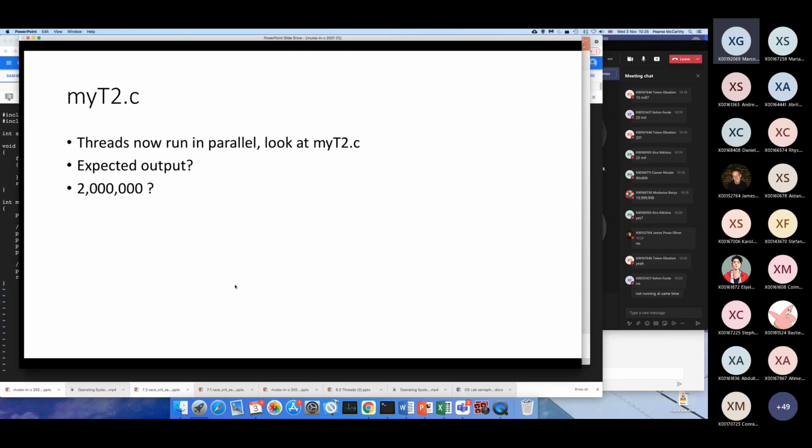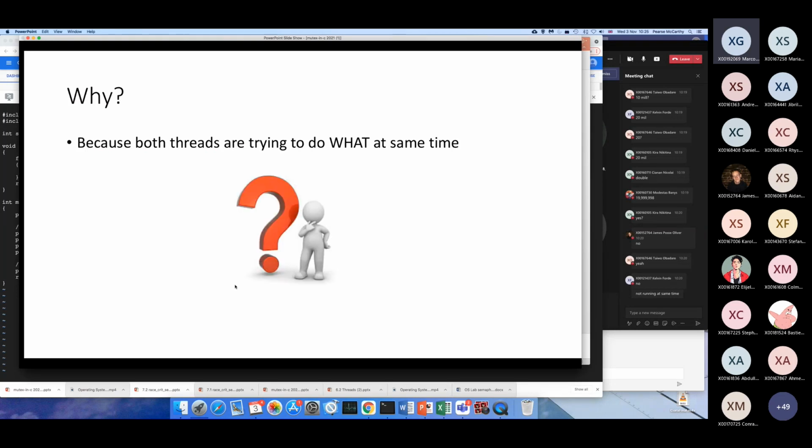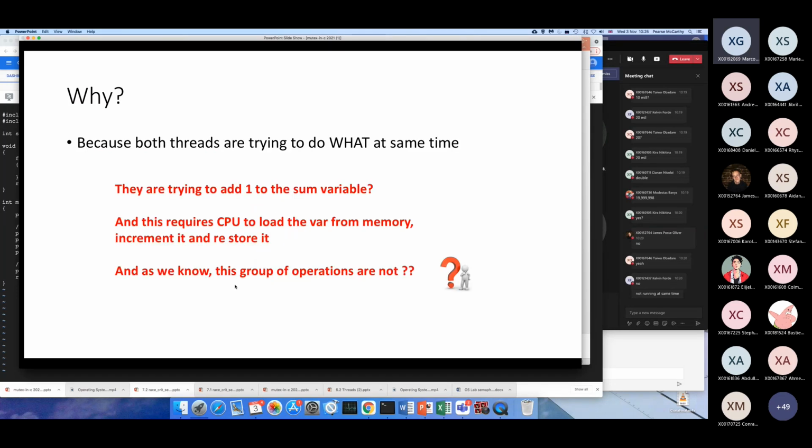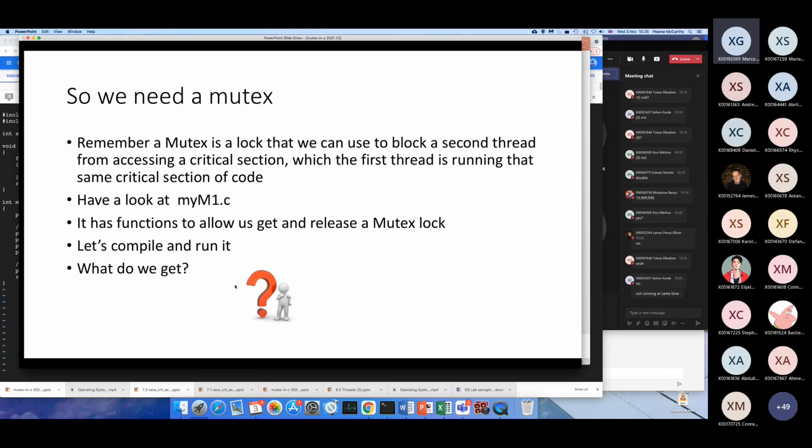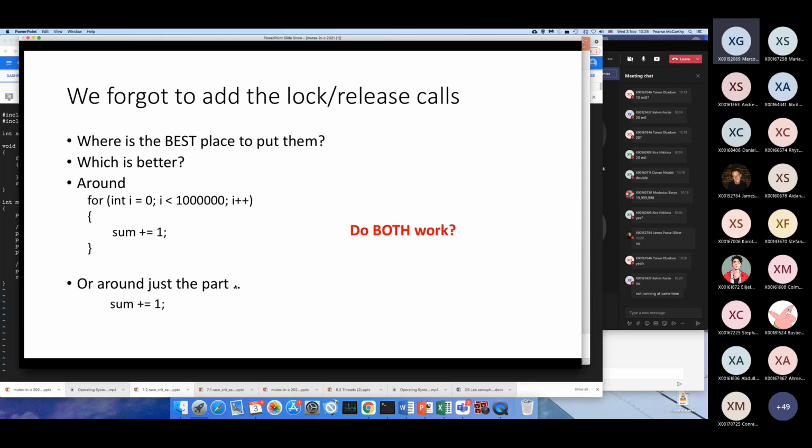We did this and it didn't work, right? Why? Because they're trying to add 1 to the sum variable, and it requires the CPU to load the variable from memory, increment it, and restore it. So it's actually 3 things. And as we know, this group of operations, the word that you're looking for is atomic, right? And it's a really, really important word. It means it's indivisible. It comes from the whole idea that you shouldn't split an atom and things like that. So we need a mutex. What the hell is a mutex? So let me see. Will I actually show you this just yet.